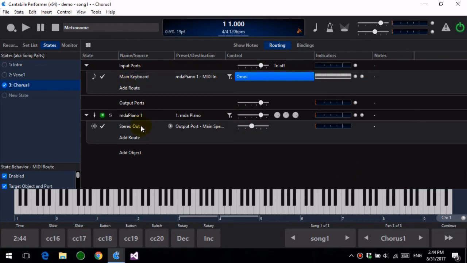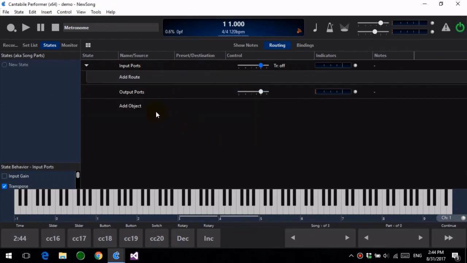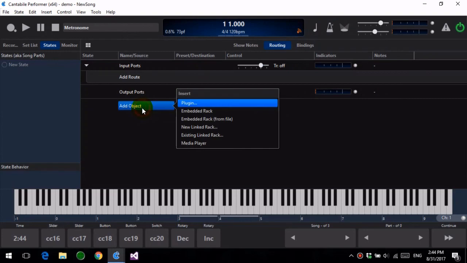Okay, the final thing I wanted to cover just quickly, because it is kind of advanced, is what's called MIDI reflection, which is the ability to take a setting inside Cantabile and reflect it out to a MIDI device. So this is a bit different to just sending configuration data. This is actually reflecting a value out to an external device.